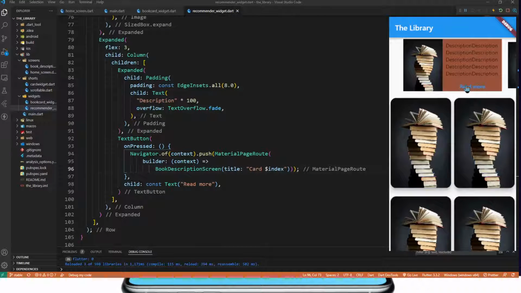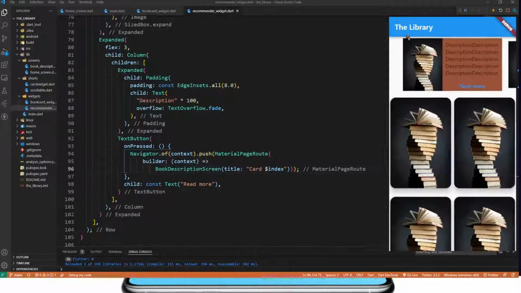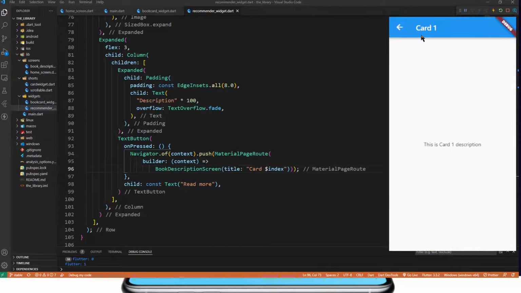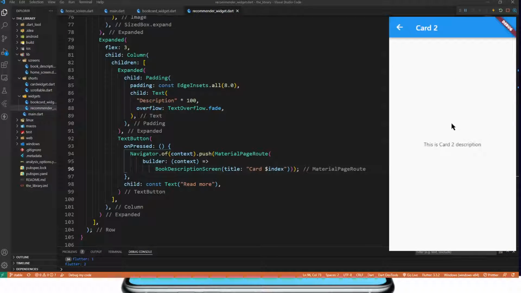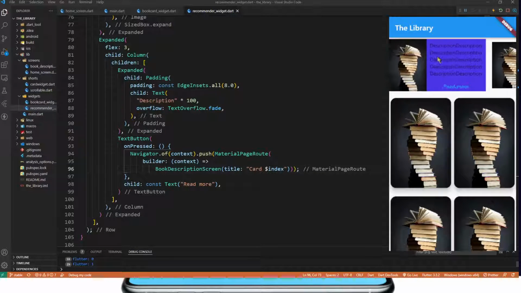So now when we click on read more, this should take us to card 0 and we are in a card 0 description, and we run this. Now we are in card 1, so this should take us to card 1. This should take us to card 2 and so on. So this is what we wanted to achieve by today.